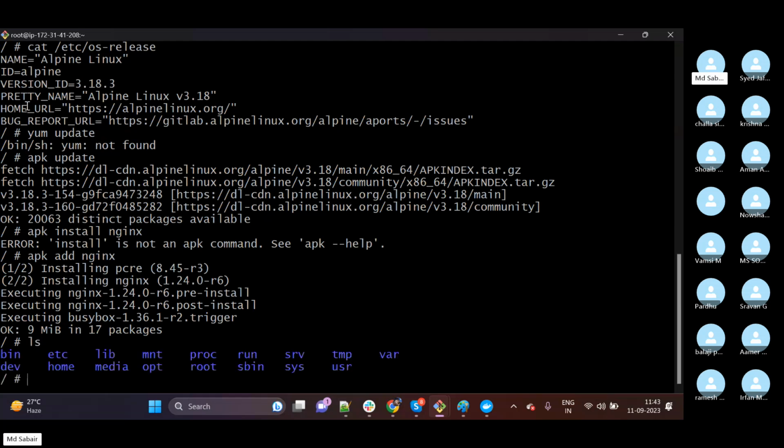Okay, so in this particular image, a lot of options are not available. So what I am trying to do is create my own image as per my requirement. I'm trying to install Nginx, update my image, download Nginx, and try to start my Nginx.